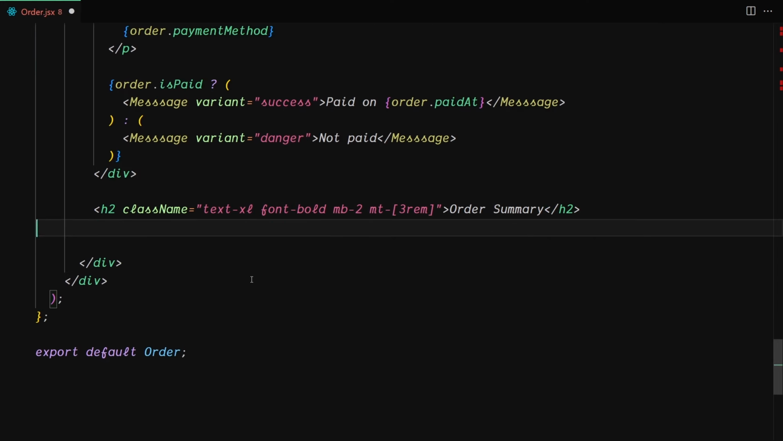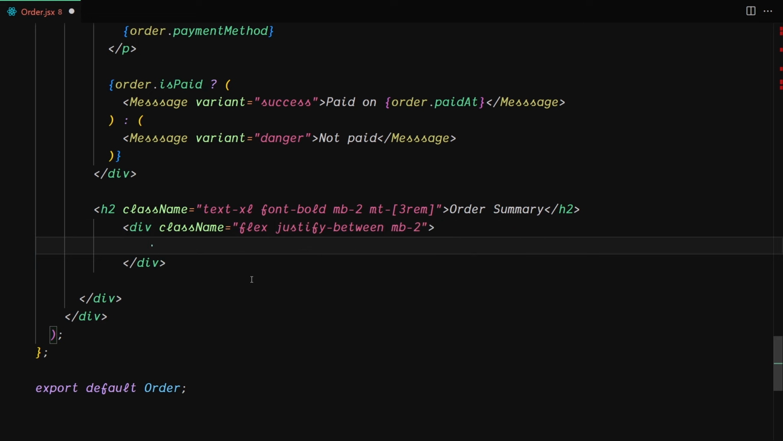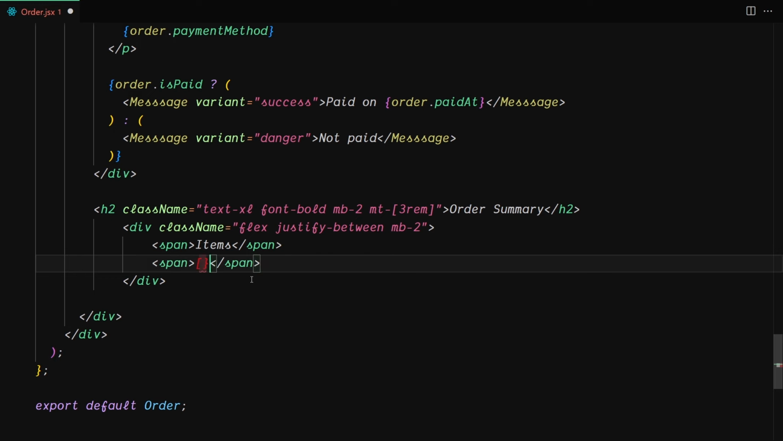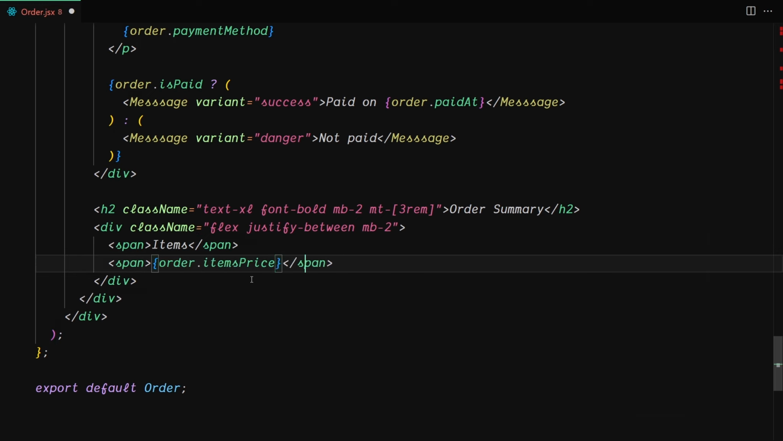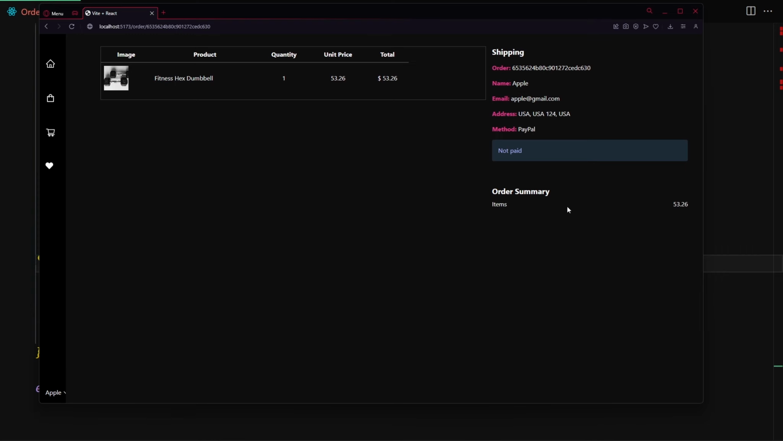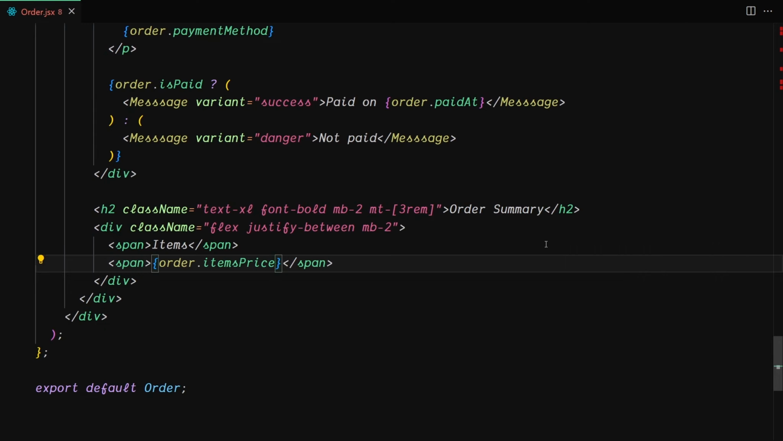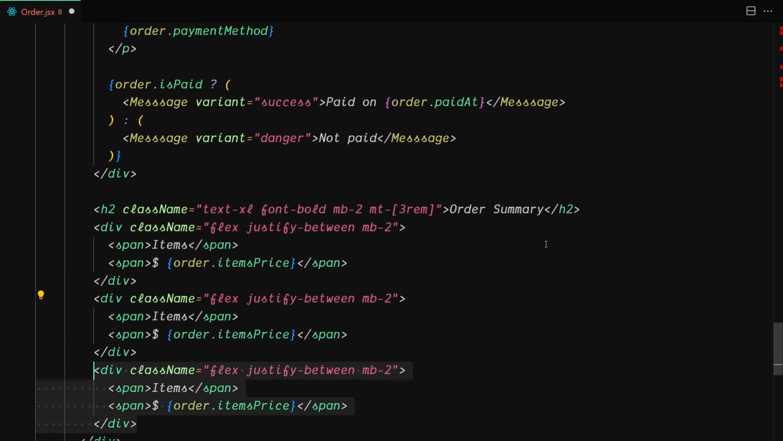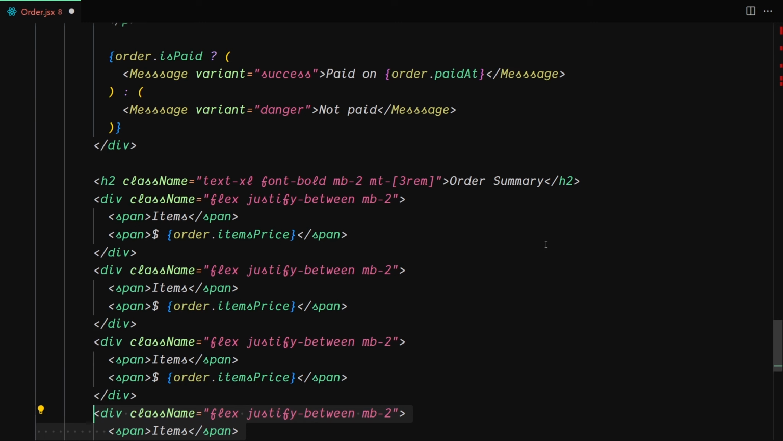And underneath that we are first of all going to create our div, with the class of flex and justify-between. Margin for the bottom will be set to 2, and inside there we are going to write a span of items and also a span, and here we have to write order.itemsPrice. Save our file, and here you can see we are now getting the items price right here, but I also have to provide this dollar sign right here. Let me duplicate this for the shipping, for the tax, for the total price, and that would be it.